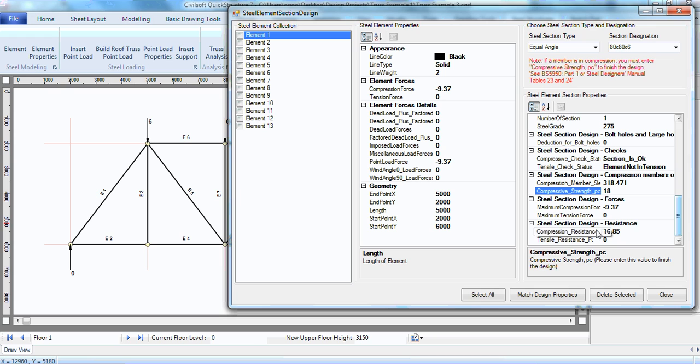The software will calculate your compression resistance, and then it will also do your check to know if the member is okay. Once the member is okay, the section is okay. You can always keep going back and forth to make sure you get an appropriate section. And remember, for the section type, you can use any of these, the universal and others, depending on the kind of steel roof truss you are designing. The choice is all yours to make.